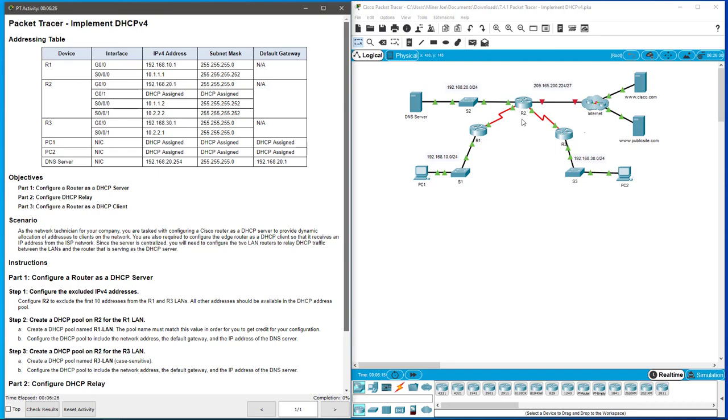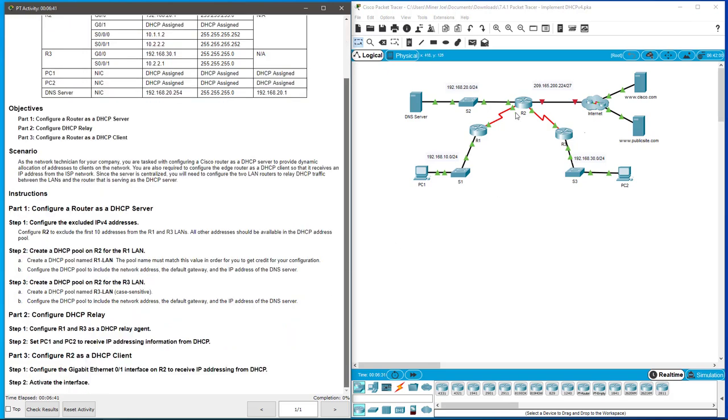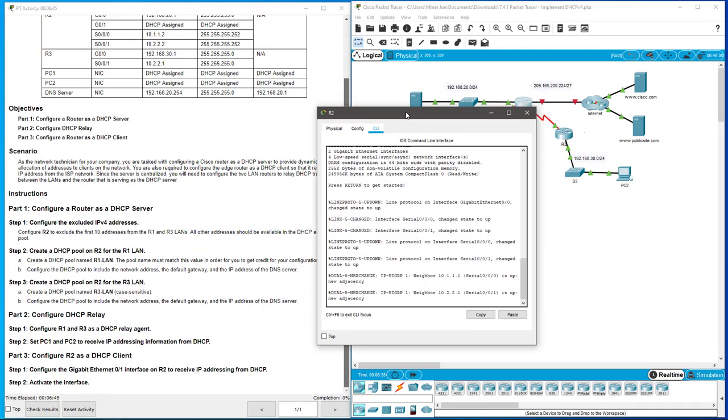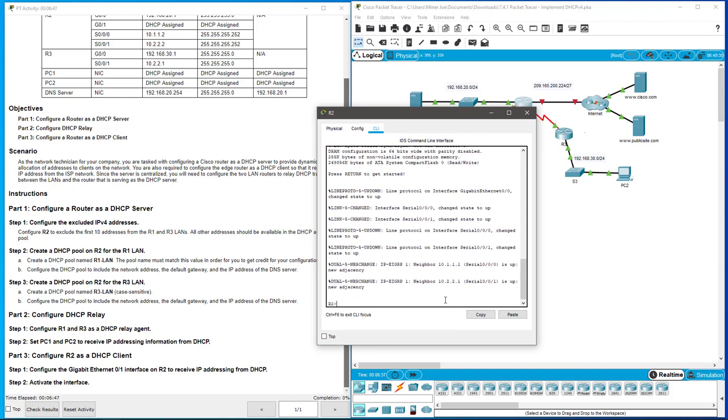It's all here. Let's start with router 2, and we're going to build two DHCP pools for the router 1 LAN and the router 3 LAN, and name them as listed in steps 2 and 3. Let's go ahead and do that now. First things first, we'll set the exclude ranges for both of those.